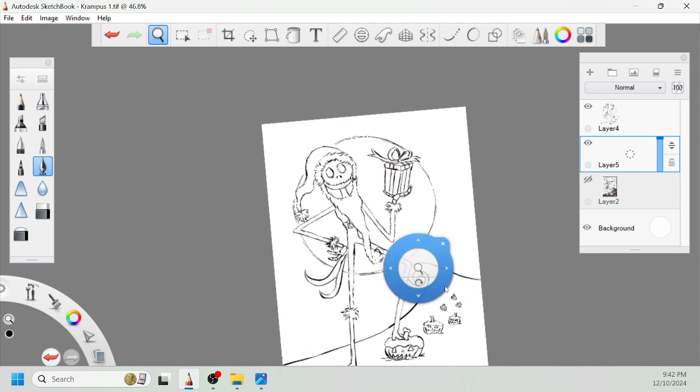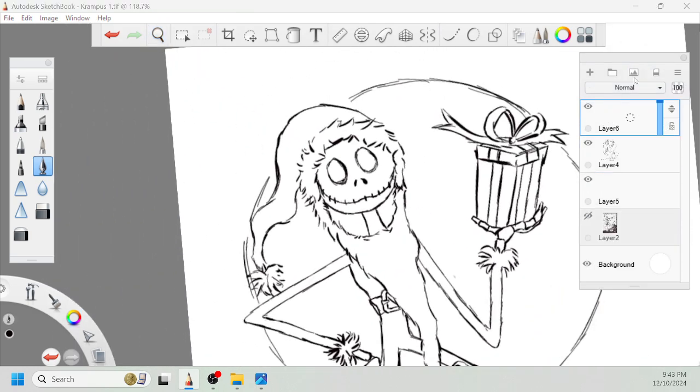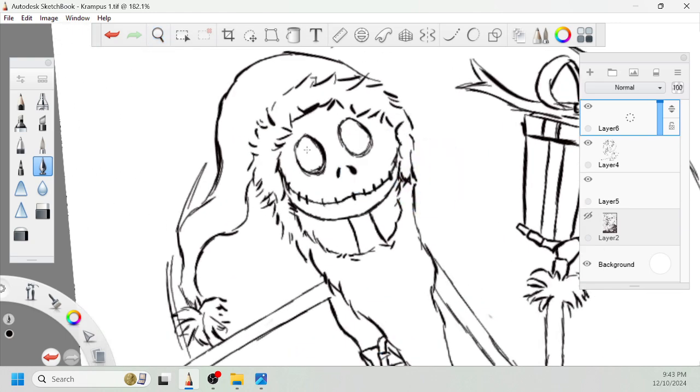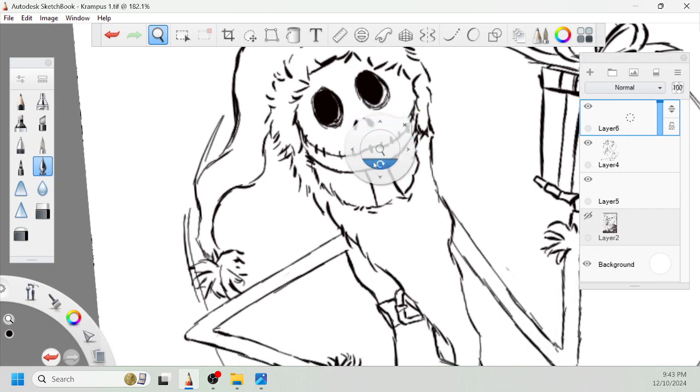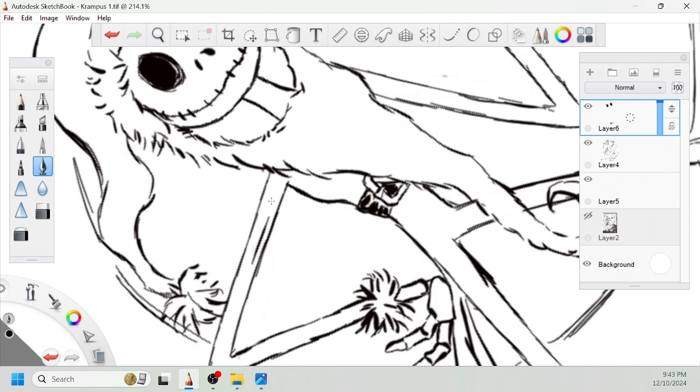Anyway. Actually, let me add another layer here, and we'll do a little bit of some blacks. Oops. Jack Skellington. Curiosity killed the cat, you know. I know. Get a little bit in, because there is actually some cross hatching, so let's get that in, and some shadows.